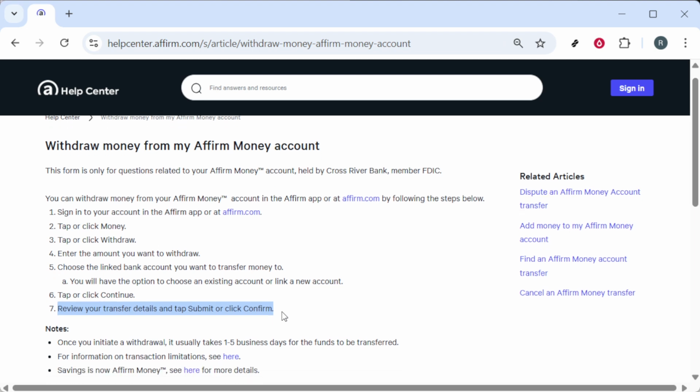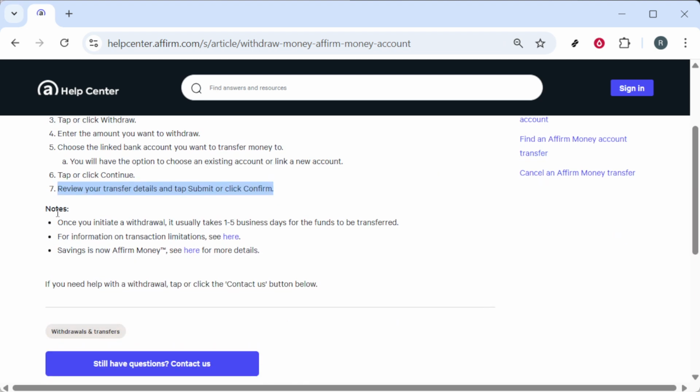Once a withdrawal is initiated, it typically takes 1 to 5 business days for funds to arrive in your bank. Processing times can vary based on your bank, weekends, and holidays. So if you're on a deadline, plan ahead. You can keep an eye on the status from your Money section where pending and completed transfers will appear.